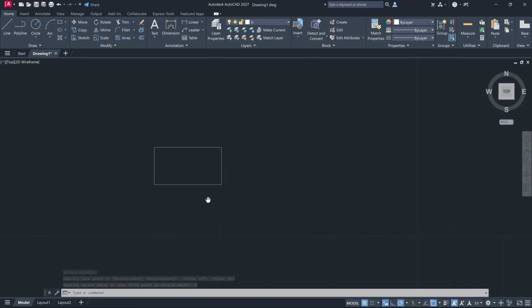You can do the same with the copy command. This is useful when the object needs to be moved or copied along specific angles.